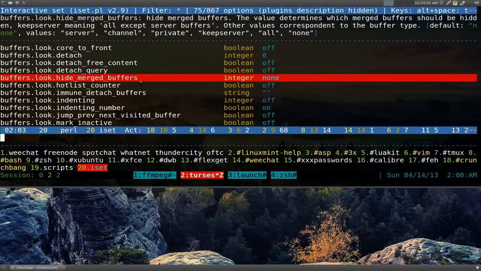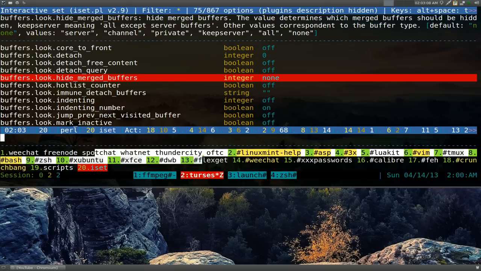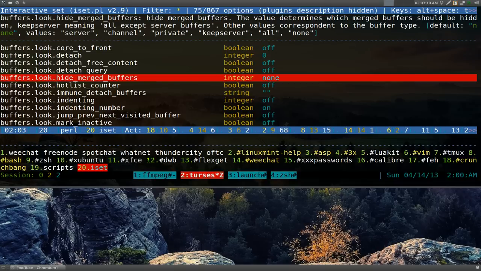I like to change this one because right now you see that number one here. I'm connected to a whole bunch of servers like Freenode and all these other servers, but it takes up a lot of space just for one. And these are my other channels here. And you see that this one is too long. So with this field, you can actually change that.